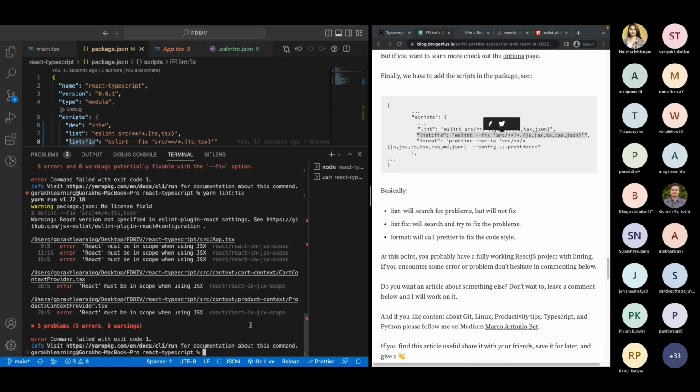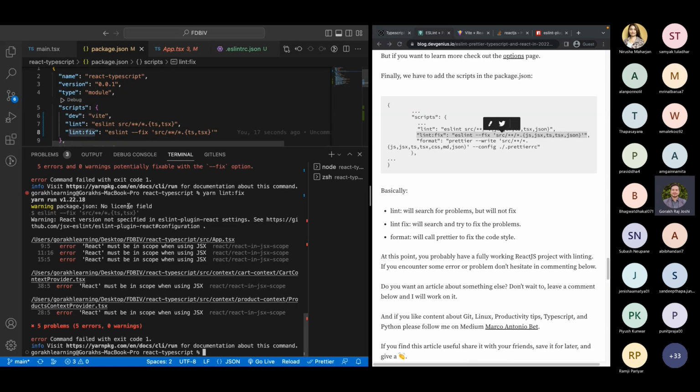Let's see. Okay, now can you see 10 problems are fixed already. Those were warnings and it fixed itself with this script. Now we have 5 more problems that we need to do manually ourselves. Okay, we have something called React must be in scope with JSX. This is because we don't have actually something like this in our rule section.